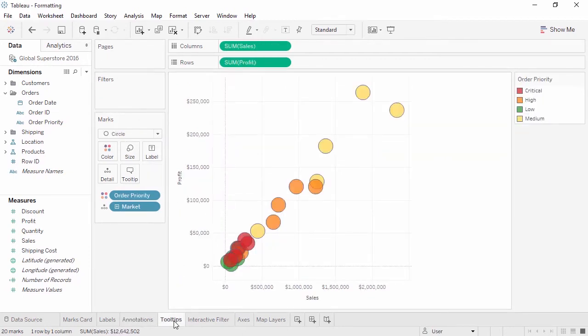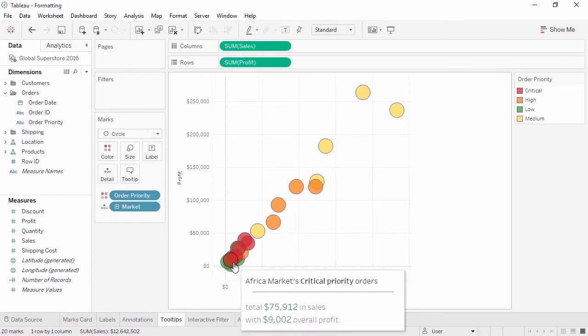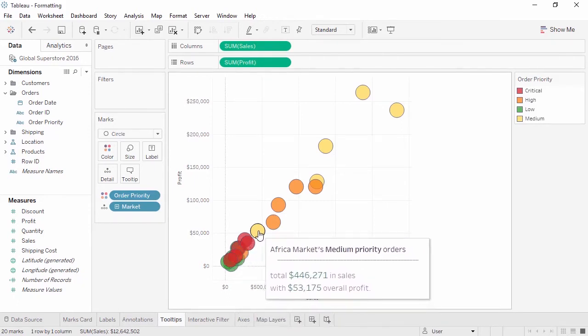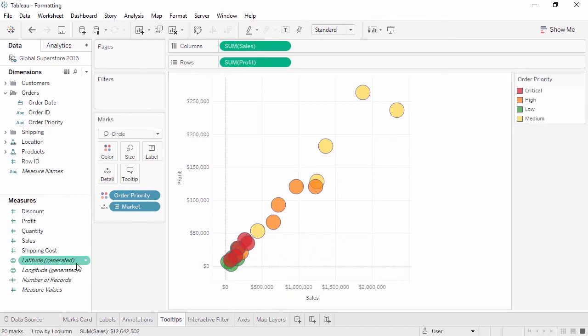Tooltips can be a powerful analytical tool, providing additional information when the viewer hovers over or clicks on a mark. Tooltips are very customizable. Here's an example of a heavily formatted tooltip providing a lot of information. Any fields in the view can be displayed in the tooltip. Fields not part of the view can be brought to the tooltip shelf.